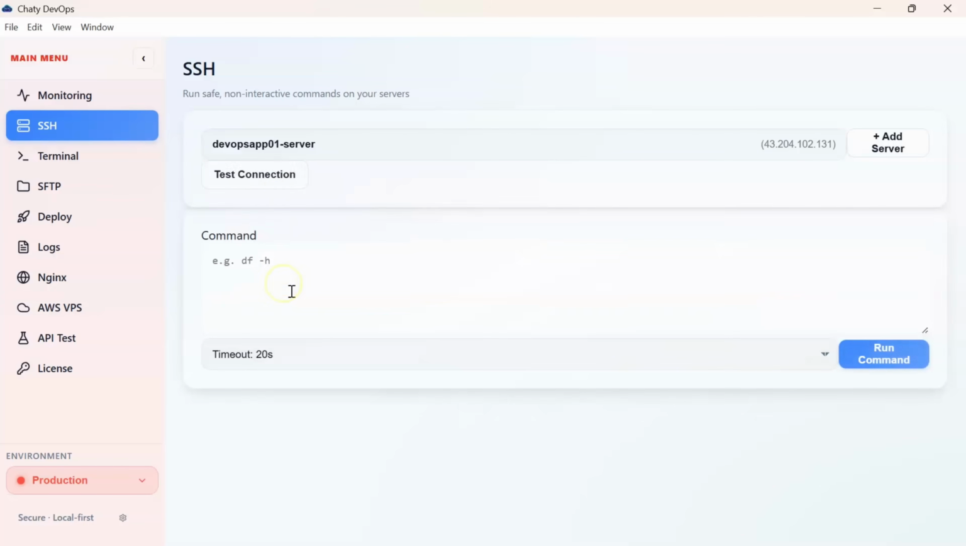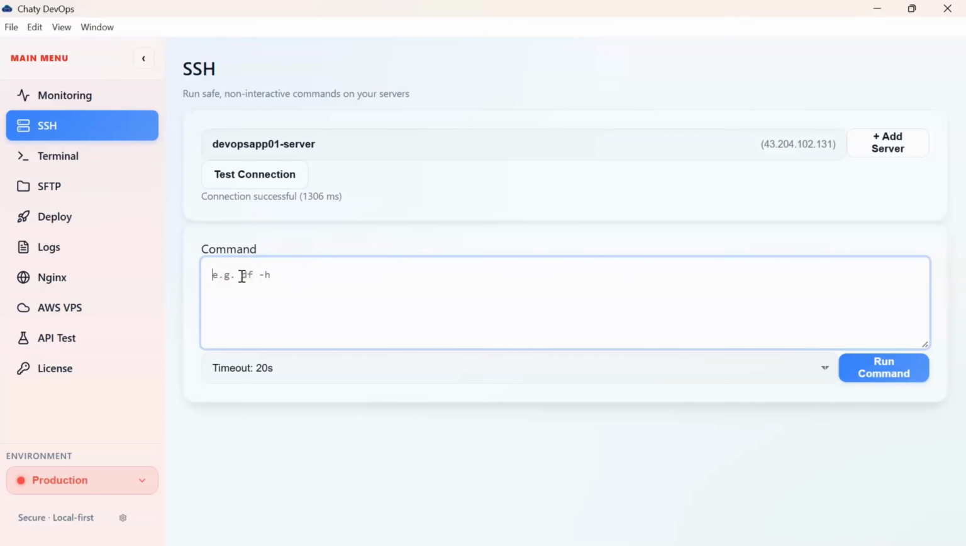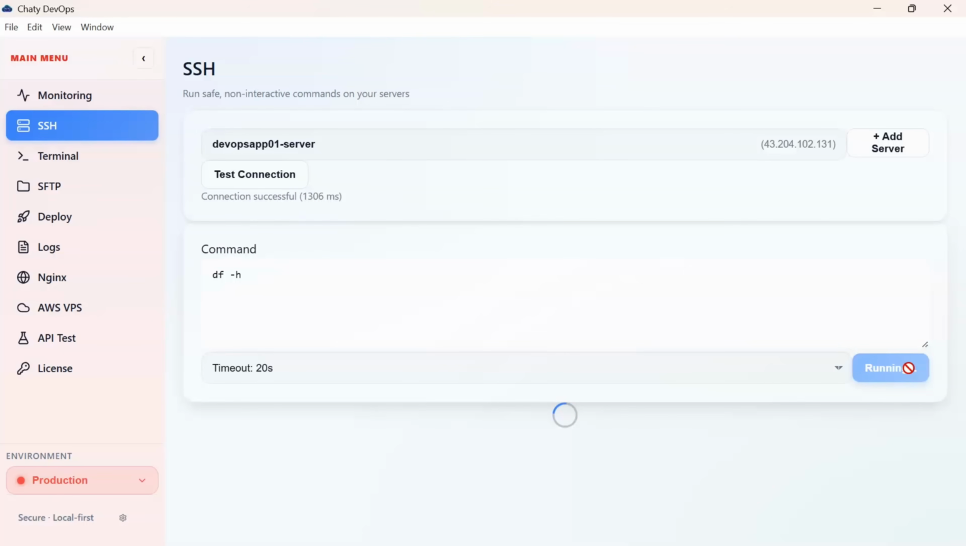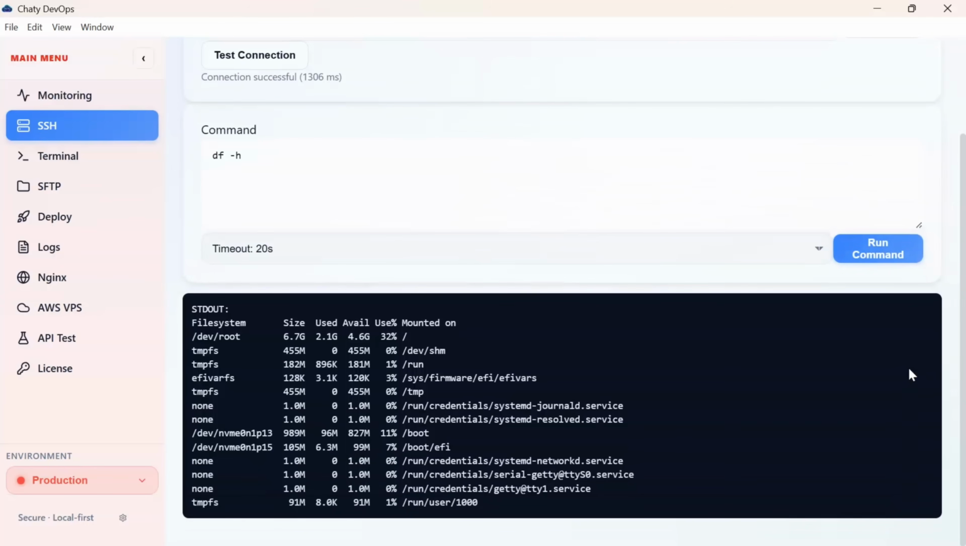After you added the server, just check the test connection. It will show connection successful. Once the connection is successful, you can give the commands here. For example, I'm giving df -h and clicking run command. See, the command has been executed on the remote server and the output is showing here. Like this, you can execute any commands here.